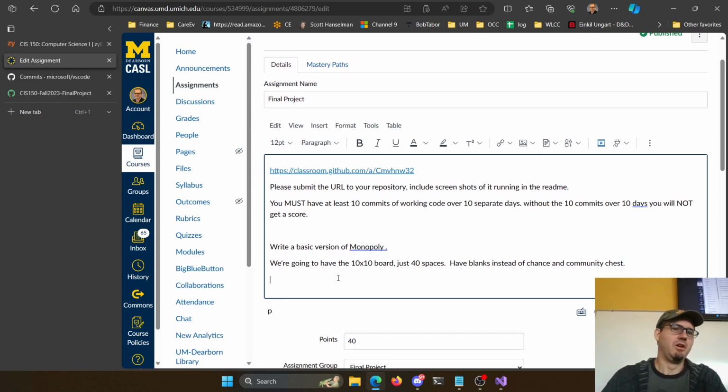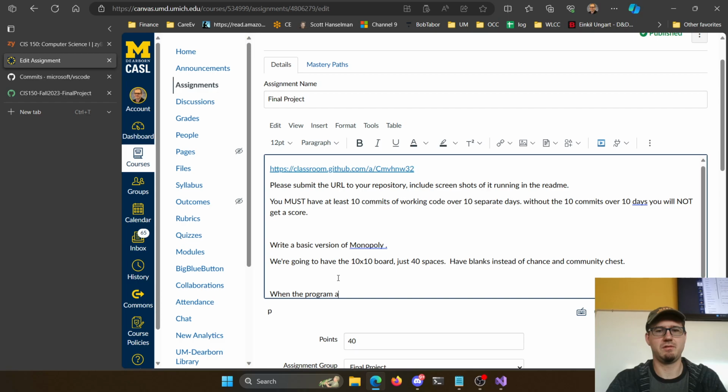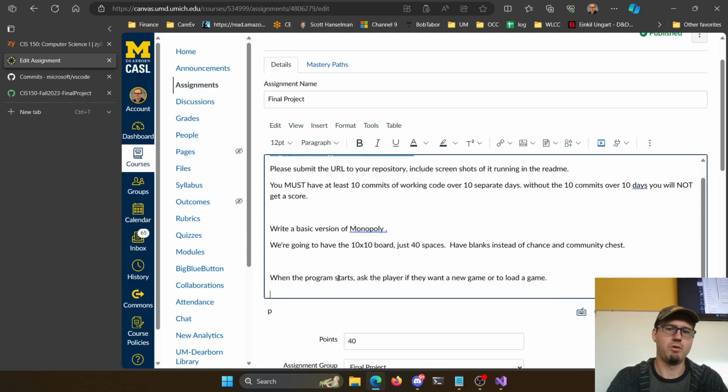Okay. So when the program starts, we're going to ask the player if they want a new game or to load a game. We're going to be able to use files here to save the game. We'll save the state of the game: here's all the properties, here's who owns them, here's the players, here's how much money they have, here's what space they're on, here's whose turn it is. There's not too many details that go into it, actually. Because the properties are fixed, we just need to know who owns them, whose turn it is, and where the players are on the board. Not a whole lot of information here, but we need to know what we're saving and how we're going to put it in the file so we can read it out later to load the game.